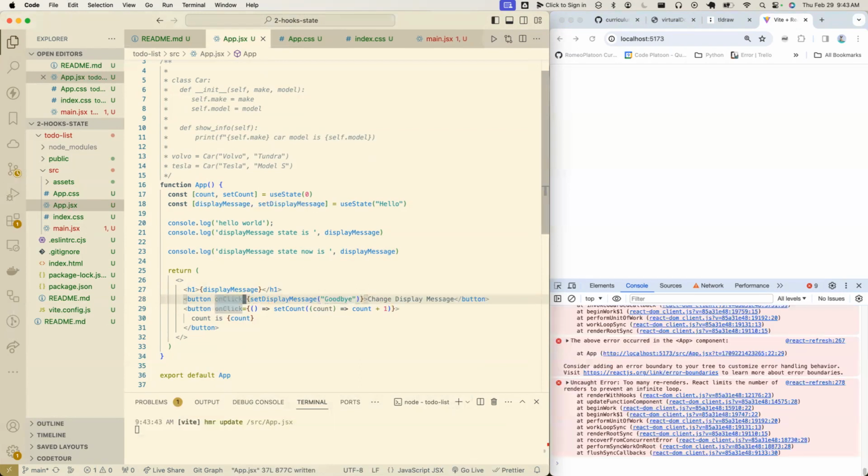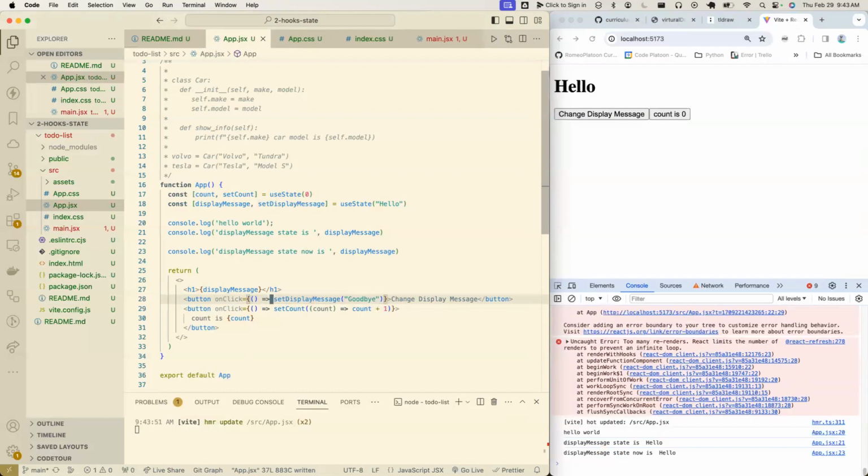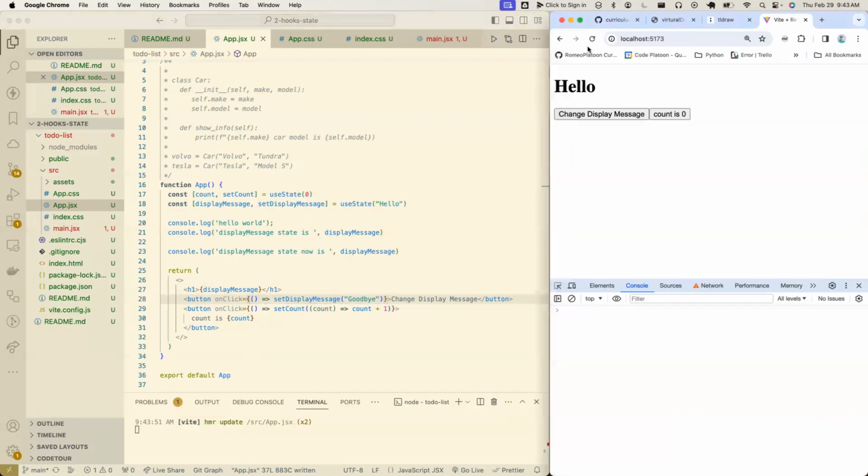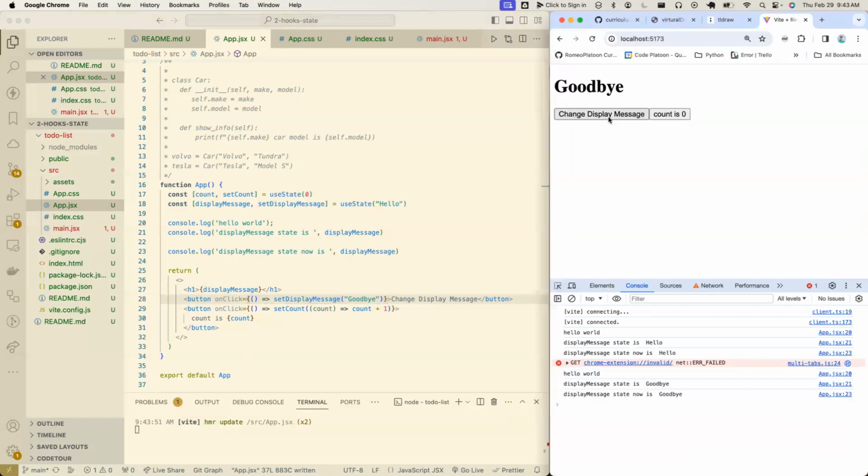Yeah, I think that gets us awfully close. I think I might just need to use an arrow function so that set display message doesn't get called right away. And let me refresh to make sure that those errors don't go away. So this is looking good. I click on this and it goes to goodbye. Awesome. What if I want this to be a toggle to switch back and forth between hello and goodbye?